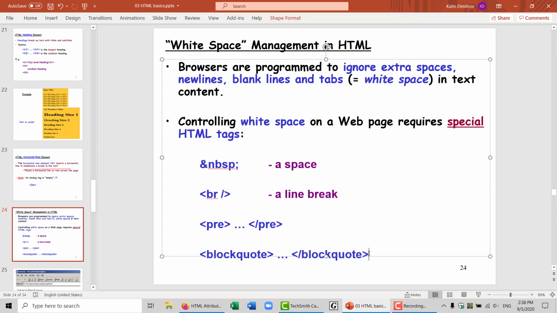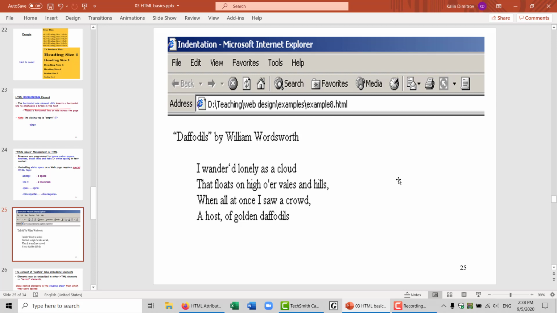And block quote will likely be interpreted slightly different in different browsers, but you're saying, I got a piece of quote here that I want you to display. Usually this is going to show up indented and italicized, so you're quoting something. And just a reminder from earlier, that little poem that we saw, you could use the pre element to make it display the way it's supposed to.